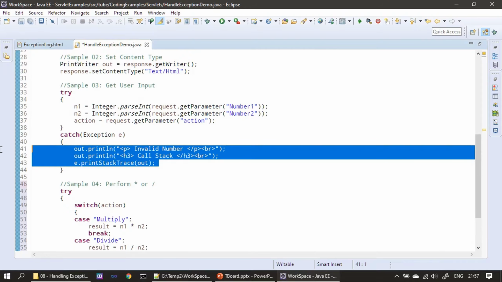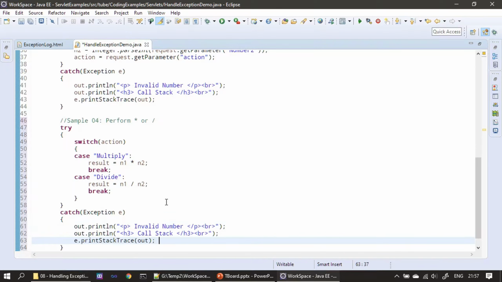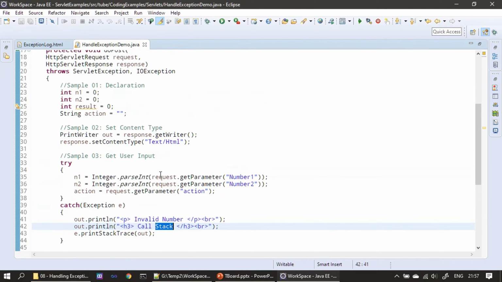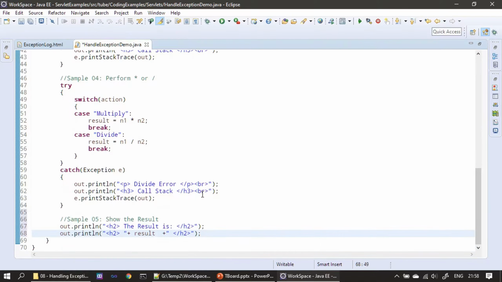So we can use the same code, but only the message will be different. Division by 0 error. And next, the same way here we are printing the call stack, right? The same way here also we are printing the call stack. So if you see, when everything is okay, then we will use the same out object to print the result.